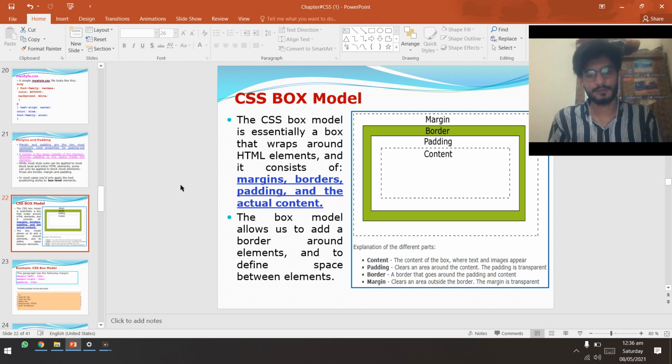In the CSS box model, you are seeing margins, borders, paddings, and content. What is content? Content is the content of a box where text and images can appear. Padding clears an area around the content. The padding is transparent. The border goes around the padding and content. And margin is also transparent like padding, and it clears an area outside the border. Padding clears the area around the content, while the margin clears the area outside the border.